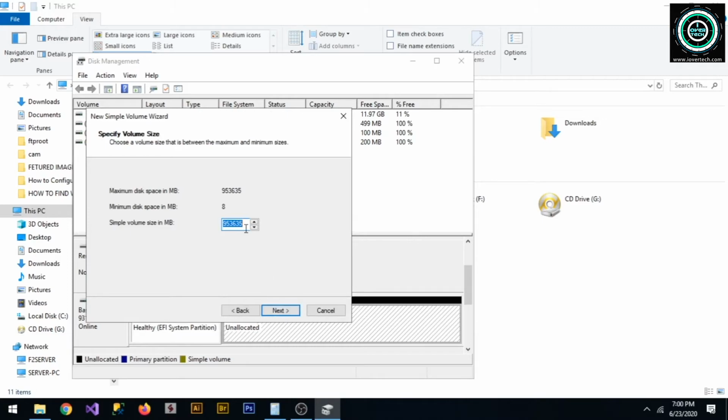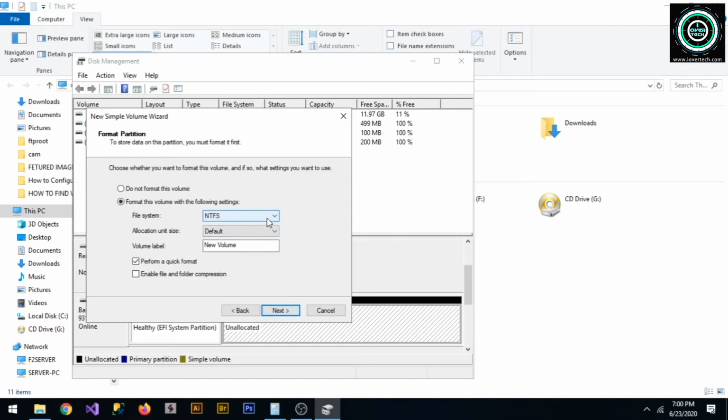And let's suppose I'm just going to create a 200 GB partition. So 204800, I'm just going to click on next, and I'm just going to select a drive letter, click on next, and now I'm just going to choose the file format. So I'm going to use exFAT, and I'm just going to name it backup.